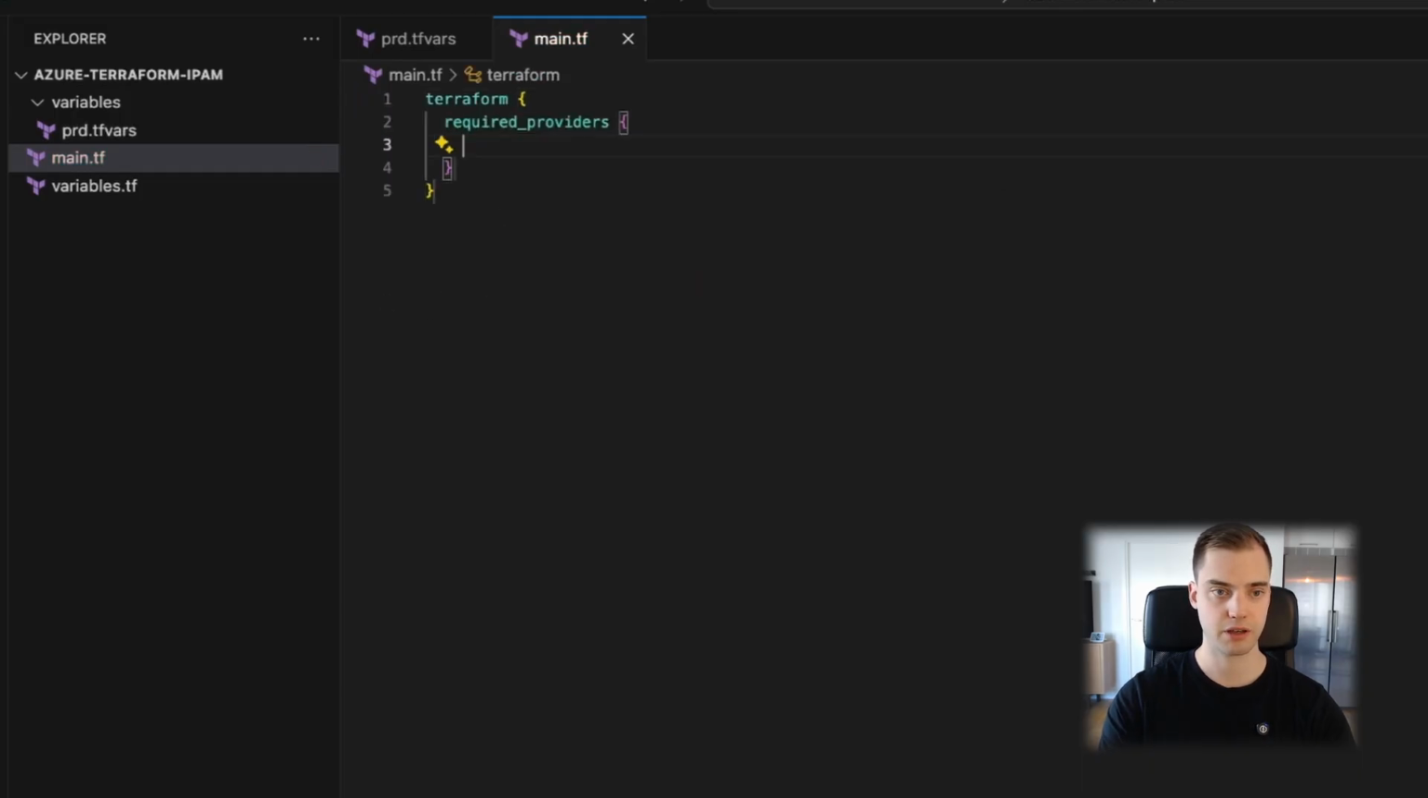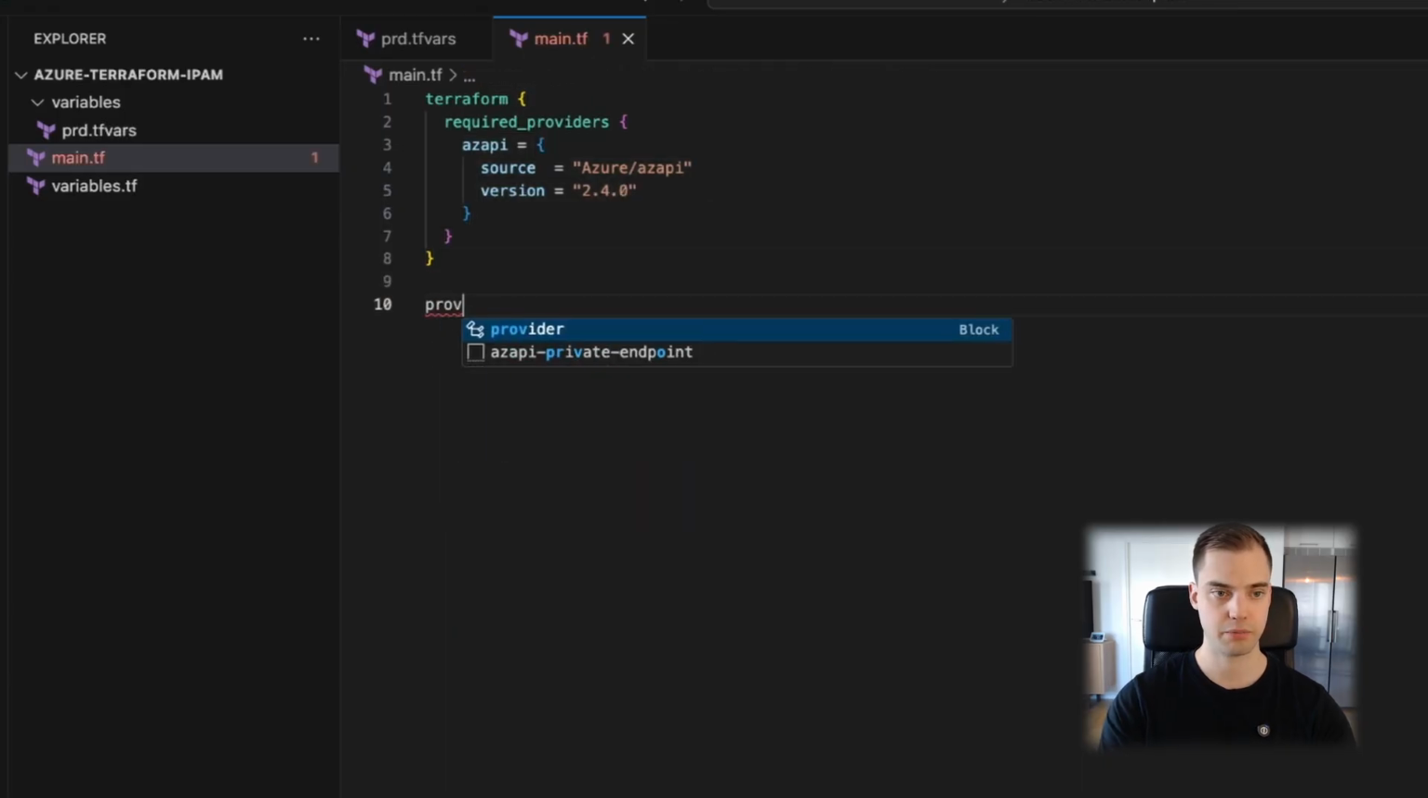And here we say we have a required provider, which is going to be AC API in this case. And we are working with the version 2.4.0. And then we also need to have a provider block for AC API, which we can add right there. And then I want to do something.